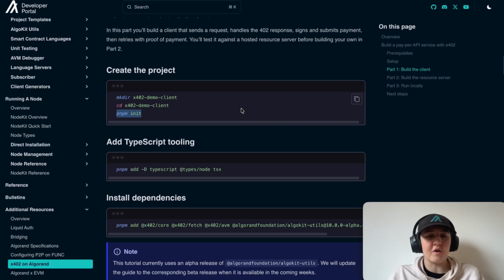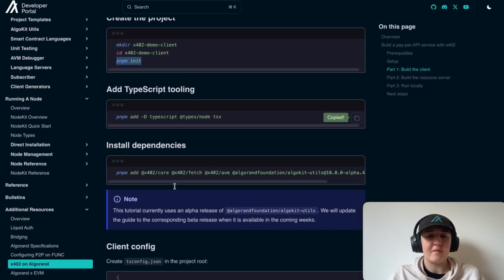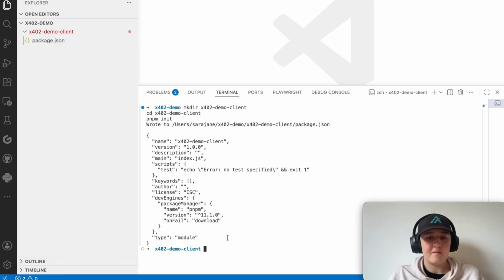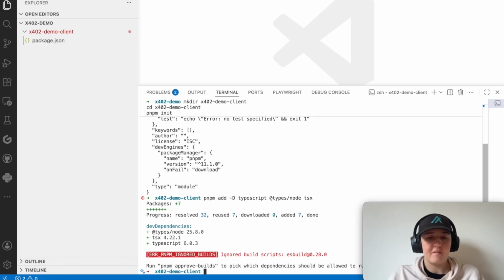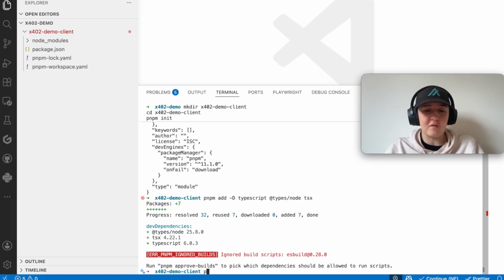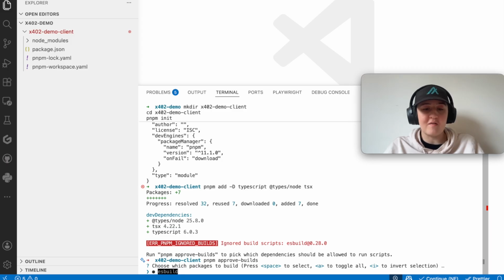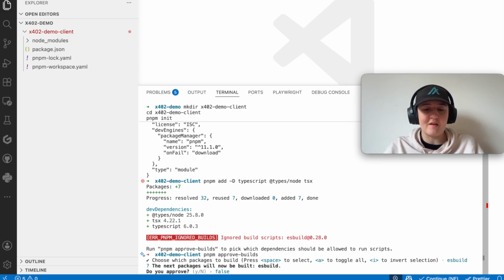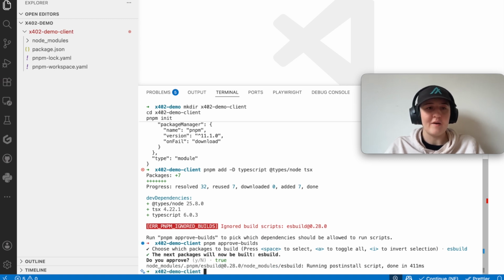Next, we're going to add TypeScript tooling. As you can see as well, we have an ignored build scripts warning for esbuild. So what we're going to have to do is run pnpm approve-builds. We press space so we can select esbuild and press enter. And do we approve? Yes, so we press Y. Perfect. This means we won't have any blockages later.